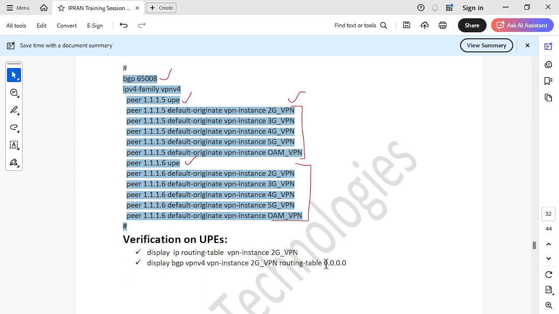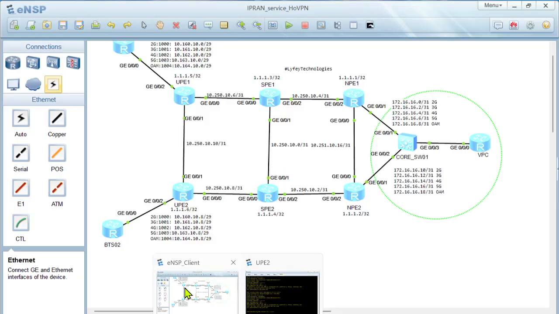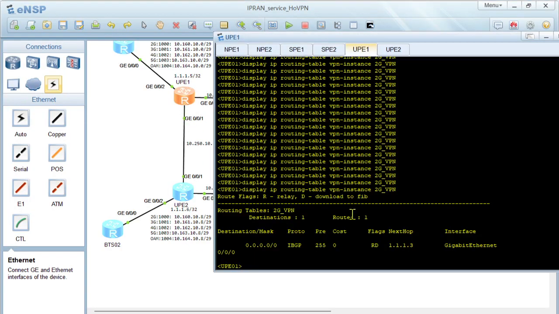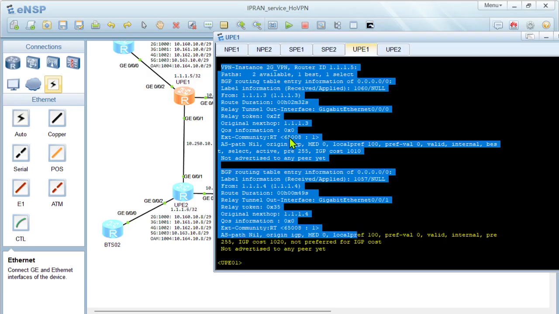We have already verified the routing table. On the UPE, you can run the same command and you should be able to see that we have the default route for the different VPN instances that we have configured on the router. You can see here clearly that we have one from SP1 and another one from SP2.